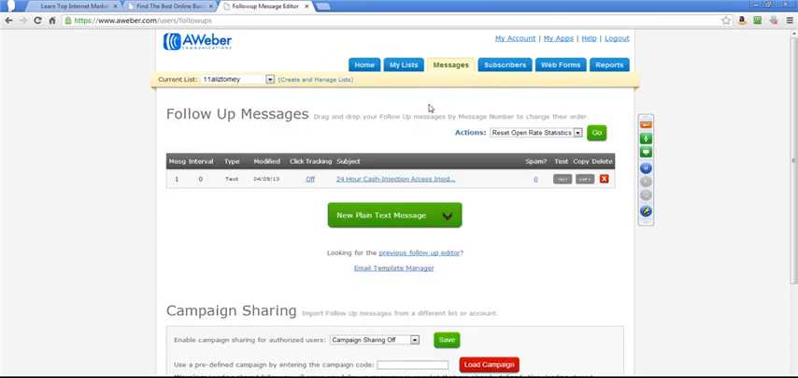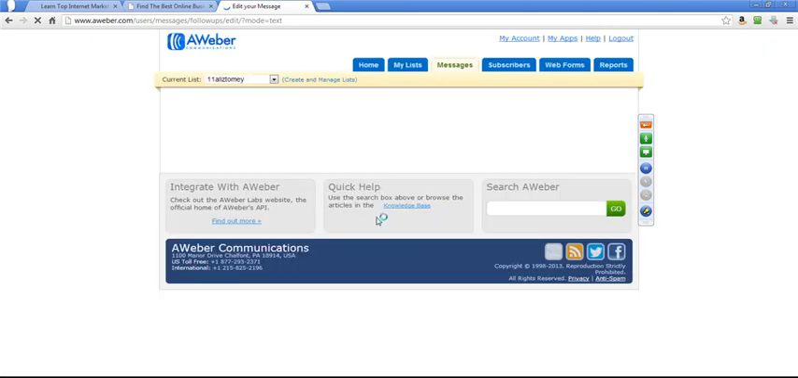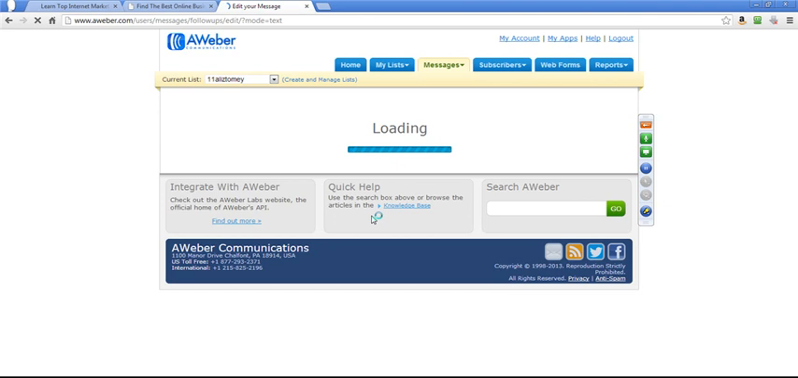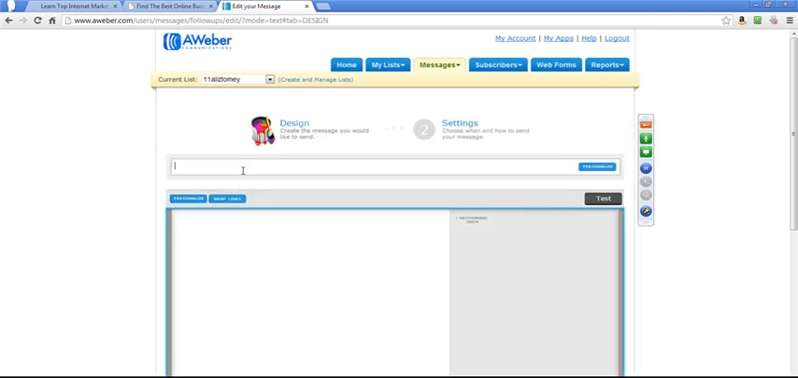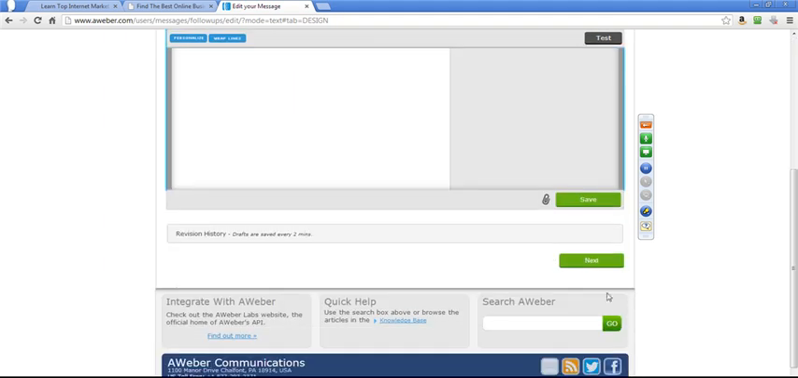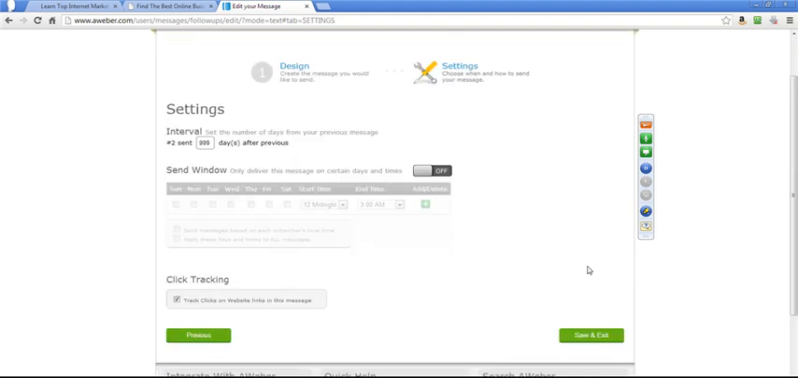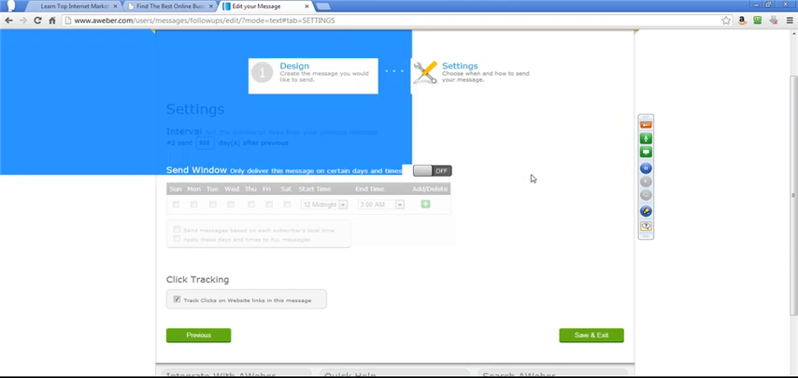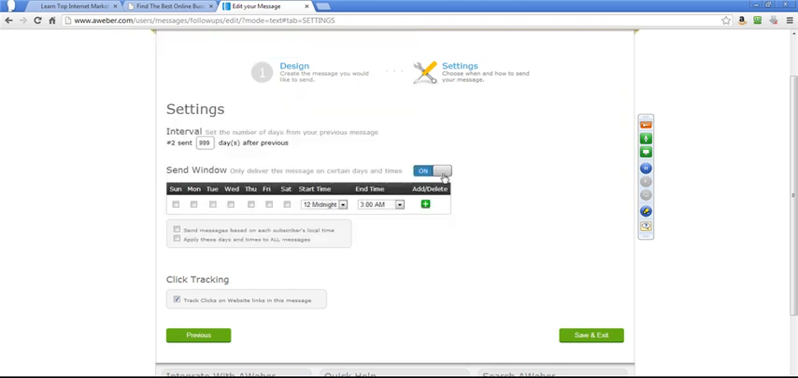Messages, follow up. Okay. So if we do new plain text message, we'll just have to put a dummy one in here. Test, test. And I'll have to remember to delete this because I've done this before and forgot to delete it, and people got the test email. So we're going to turn that on.